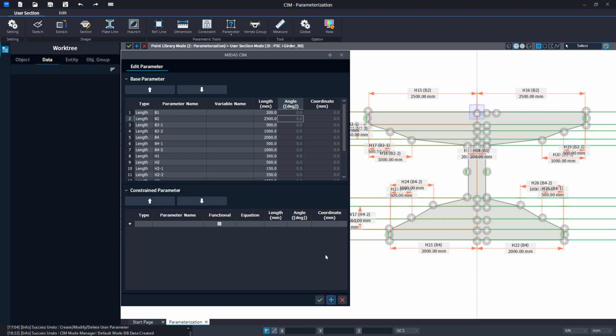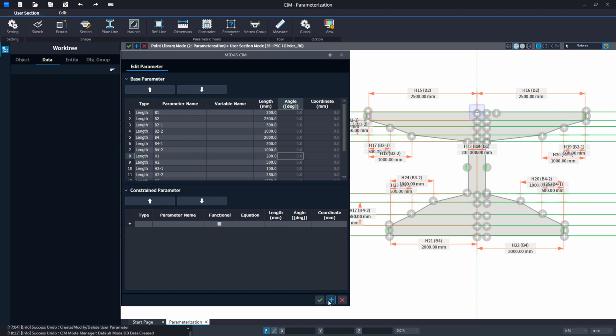Now same way, we can change the height of the top flange, which is H1. So let's assign the height as 200 millimeters. So again it got updated, and accordingly the section shifted upwards. Same way for H5, let's assign the thickness as 100 millimeters. We'll click on the green tick. So yeah, again it got updated.